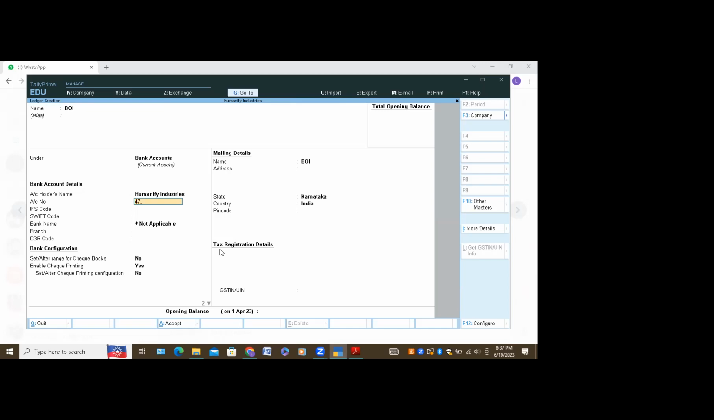Below that, 47. Mention whatever the account number is, you can mention that account number. And in the below opening balance, you type that amount. Do enter, and here in the opening balance, give the amount. Okay.